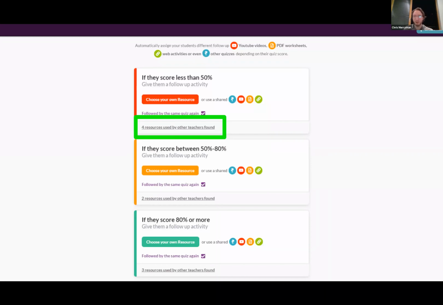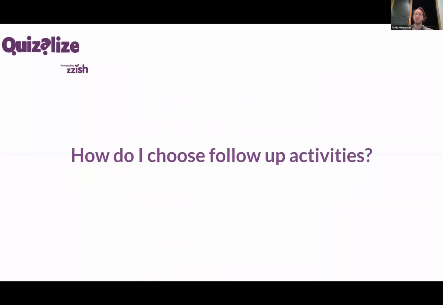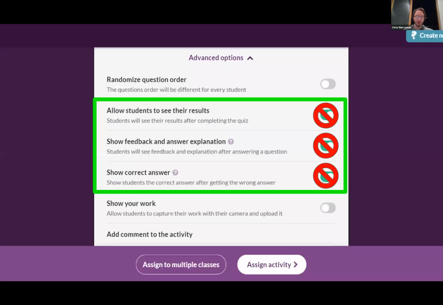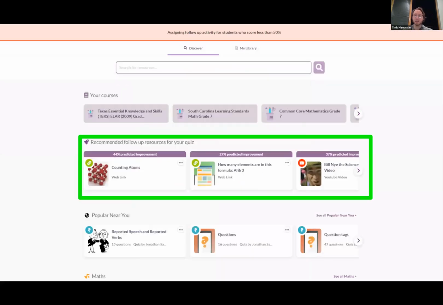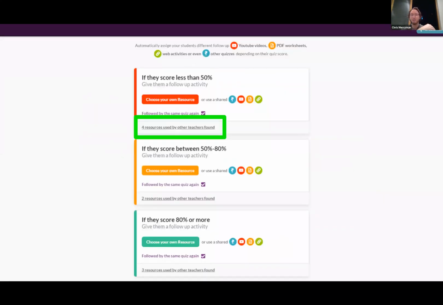One of the things that we do is actually we track every single follow-up activity that's used with a quiz. So again, this is a little bit of a special circumstance. If I go back here, take a look in the bottom left here. It says assigned 474 times. So this is a quiz that's used a lot. And what ends up happening is as teachers use that quiz, they assign different follow-up activities on their own. And over time, you begin to realize that there's certain activities that are more effective than others. Or even if you're not necessarily tracking whether they're effective, at least you're getting to see what follow-up activities other teachers are using.